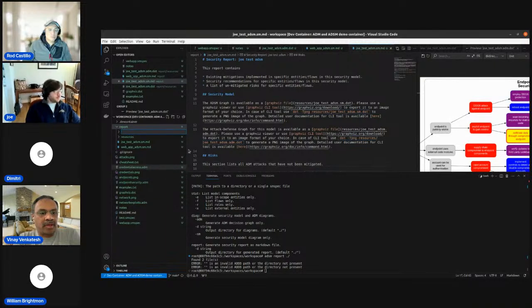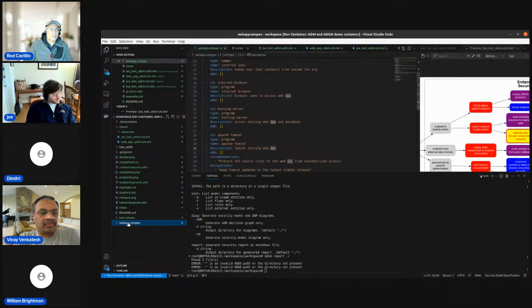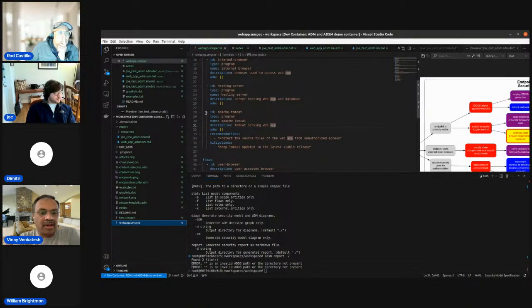So, oh wait, we definitely don't want it in report. Okay, so I would just copy this directly in there, or is there anything else I need to do? So each entity has to be a separate entry in ADDB. So it should be a separate file. So for example, Apache Tomcat is a separate file, hosting server is a separate file, and so on.